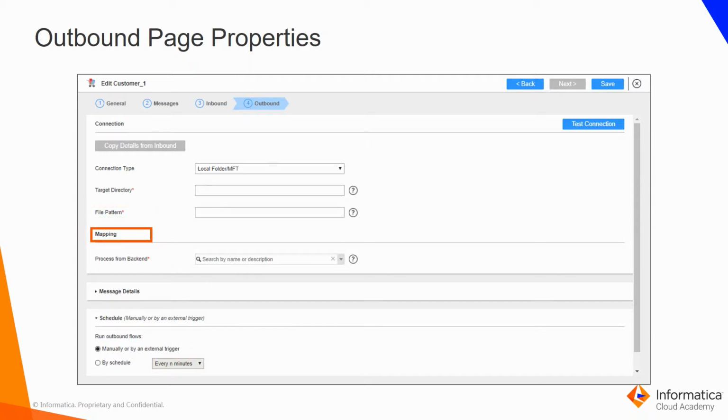Mapping: you can select mappings as required for the type of files you exchange with the partner. Message details are applicable to the EDI X12 and EDIFACT file types. Schedule: you can select one of the following options to schedule execution of the outbound flow, manually or by an external trigger. Here you can run the flow from the partners page or from a REST API. By schedule, it runs the flow according to a defined schedule.